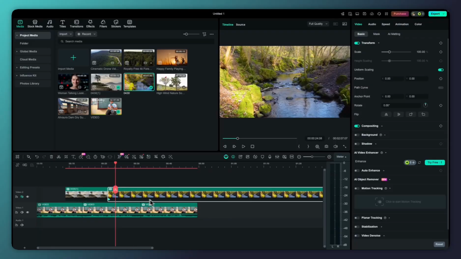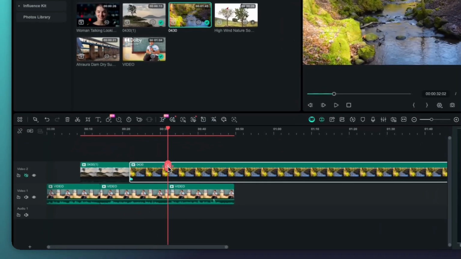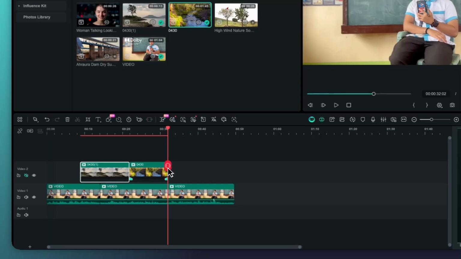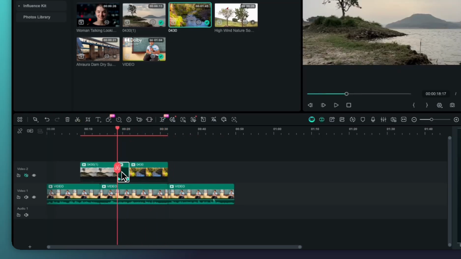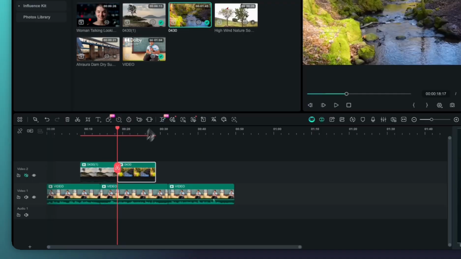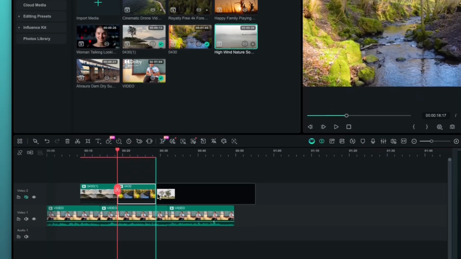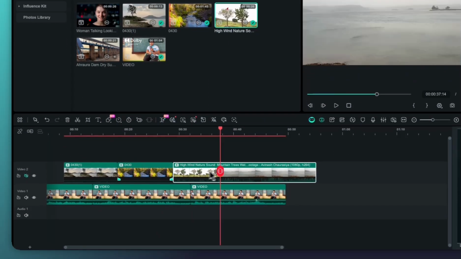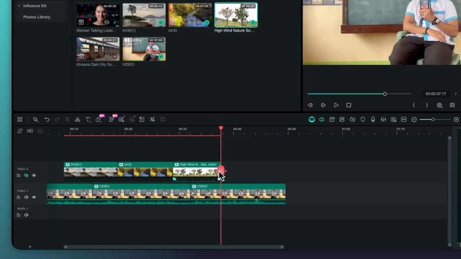Now I will zoom out a little and line up the B-roll with the main footage. You can move B-roll clips around just like normal video clips. You can trim them, cut them, resize them, and place them wherever you want. The good thing about Filmora 15 is that this feels very simple and user-friendly.